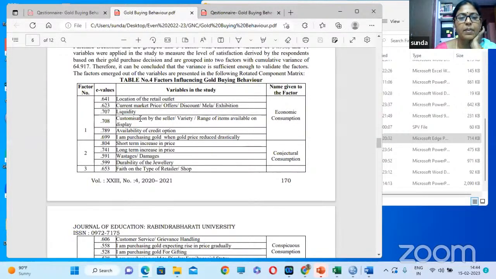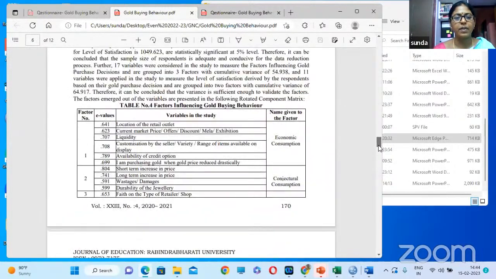In terms of economic consumption, I'm purchasing gold based on these reasons: the location of the retailer, the offer or mela or exhibition, and liquidity. These are the statements I have used, and based on how they group, you name your variable. Consuming gold for economic reasons or conjectural consumption is nothing but purchasing with an expectation of speculative return, or some immediate monetary benefit.